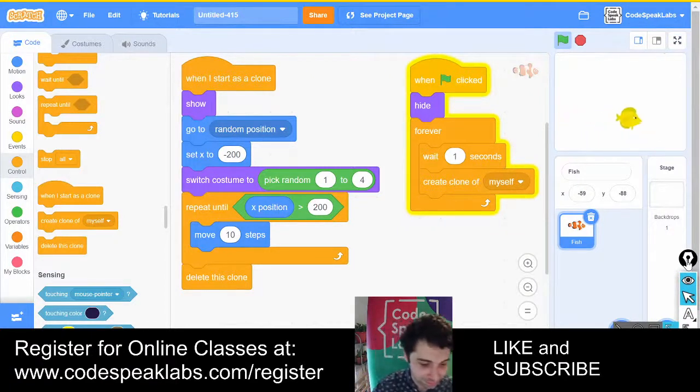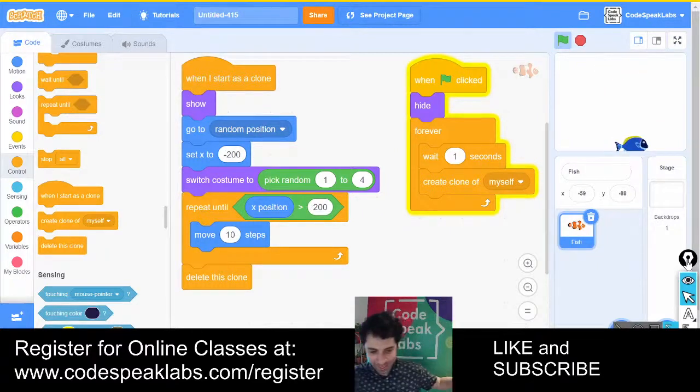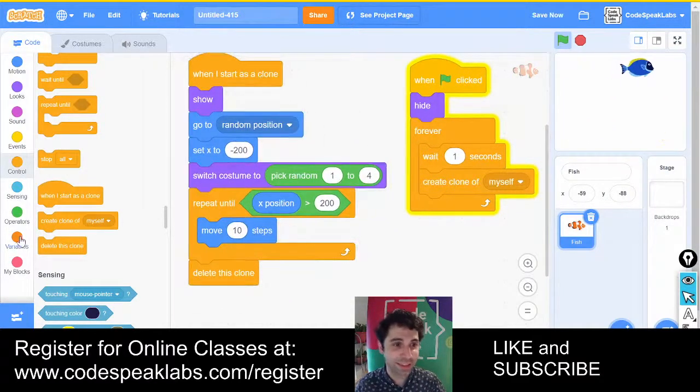Yay. All right. We got these fishies. I think the next part is basically to code the part where if I click on this thing, I get a score. So for that, though, I'm going to need a score variable.